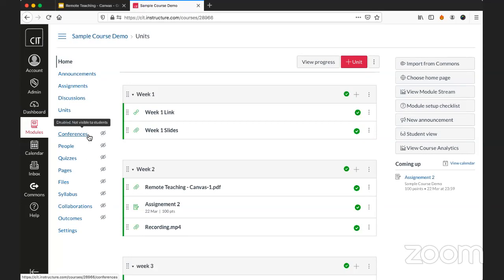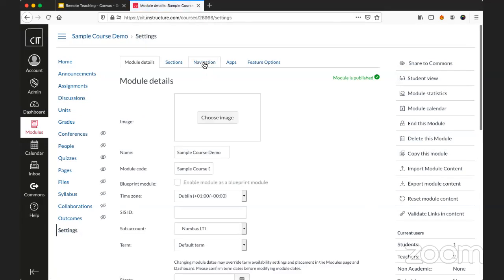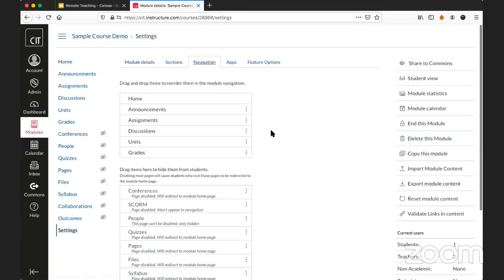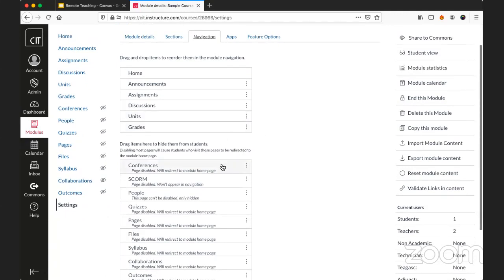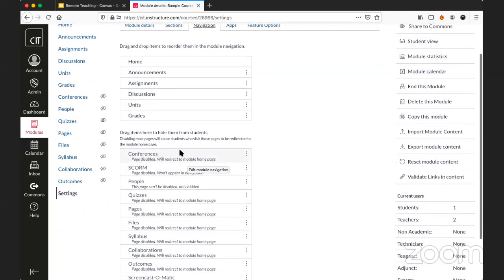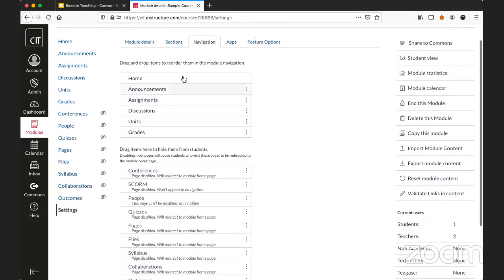So as a lecturer, I will always be able to see everything inside the module. But if you see the items on the left-hand side have this invisible icon next to them, that means that they're currently not visible to students. So if I want to decide what it is that students see inside this menu on the left-hand side, what I can do is I can go into settings, and from here, I can click into the navigation tab up here. And what this allows me to do is drag items from the lower half of the screen, and anything in the lower half of the screen is invisible to students, to the upper half of the screen here, which means they become visible.